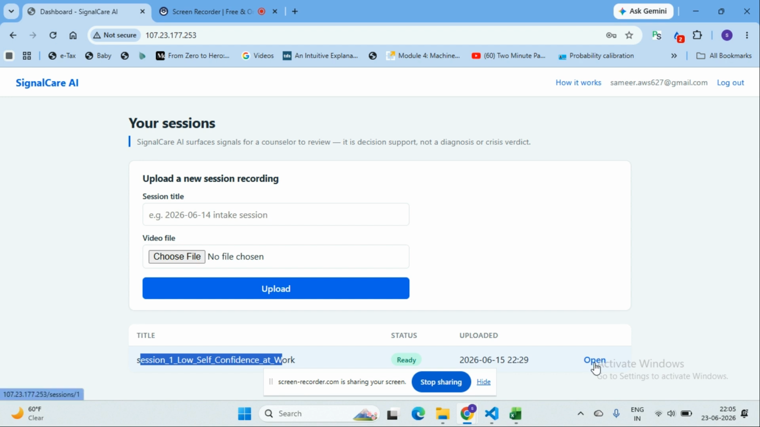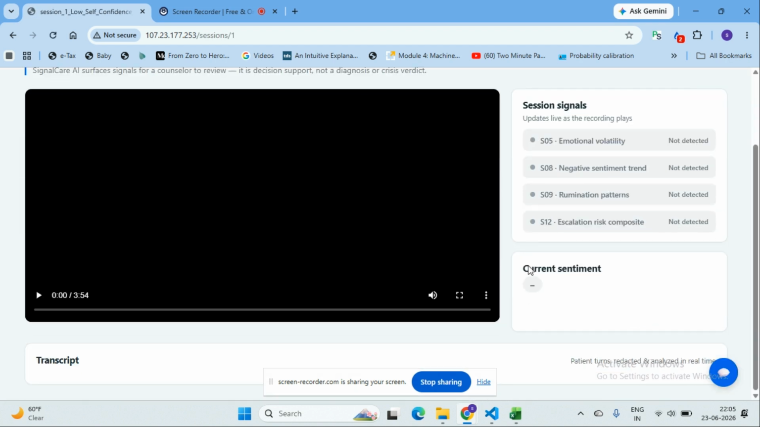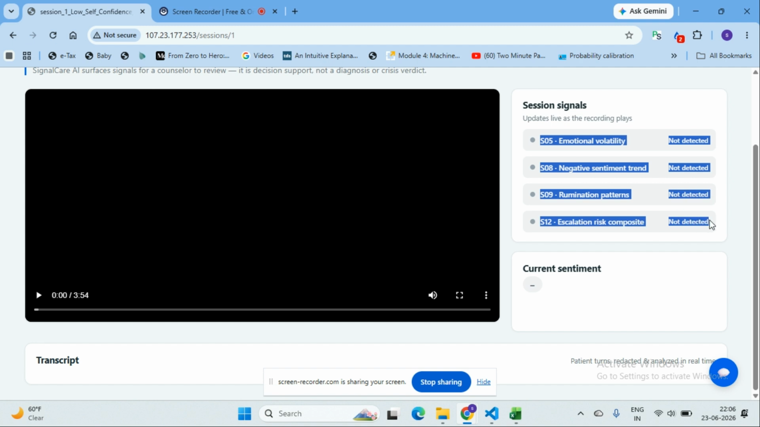So here we'll just see how the analytics look. On your left hand side, you can see the session view. As the video plays, I'll play the video. The transcript will be revealed over here on the bottom, and on the right hand side you can see the current sentiment. The strip will basically show the sentiment trend across the session, and you can see the emotional tone shift turn over turn. And there are four badges here on the top right side that you can see. These are session level signals.